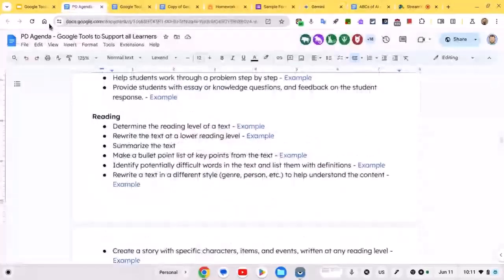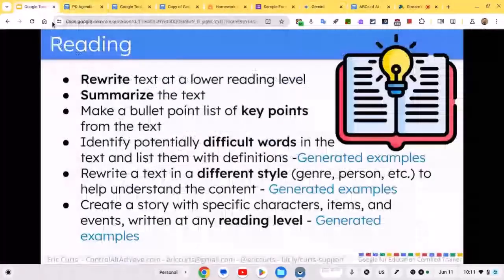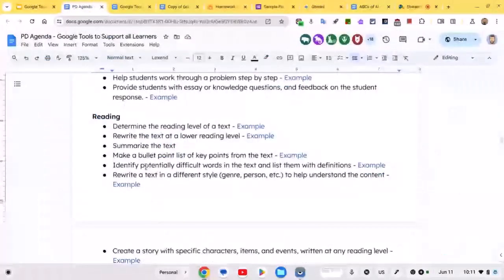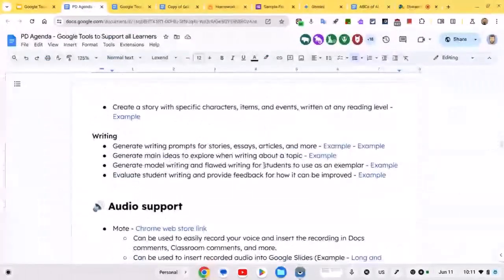We could also help with writing, generating writing prompts, main ideas, and things like that. Definitely check out the examples I've got there and maybe come to some of the AI sessions I'm doing today and tomorrow to pick up more ideas on those.